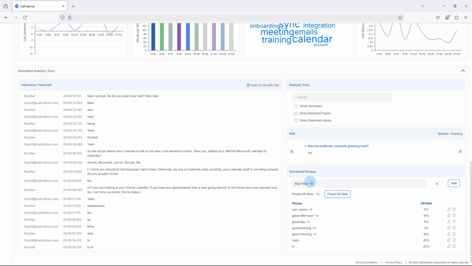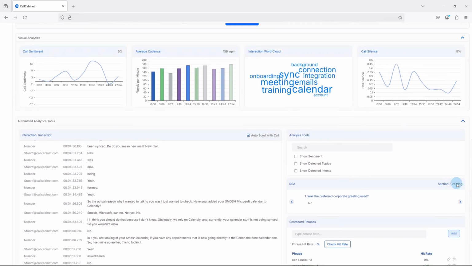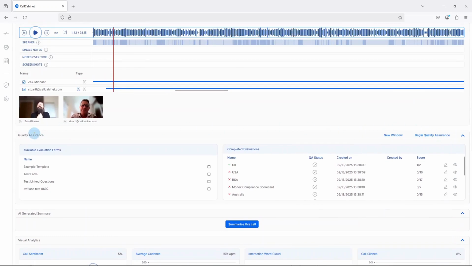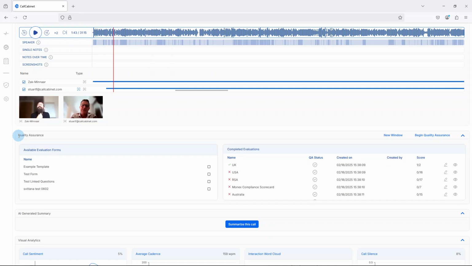Once you've entered in what word phrases you're wanting to add to your scorecard, you may then add them to the scorecard. And then when the call is executed and the scorecard is applied to the call, that word phrase will then be applied against the scorecard as part of the marking process. Please note, as you add the new word phrases, it's not retrospective. It's from the point at which you've added those word phrases onwards that those phrases will be used. Earlier on, we spoke about the quality assurance card. To understand more about quality assurance, please go and look at CallCabinet's how-to video on how to perform quality assurance for further details on this.